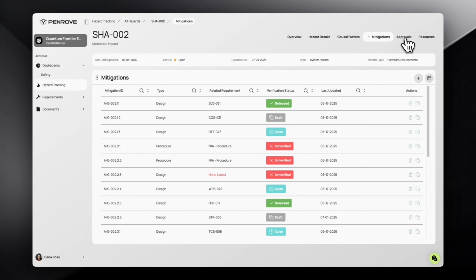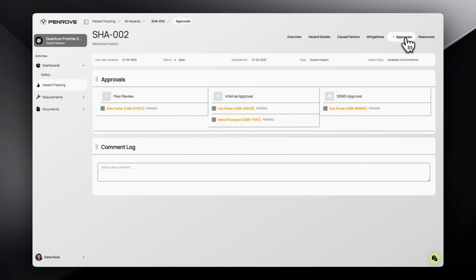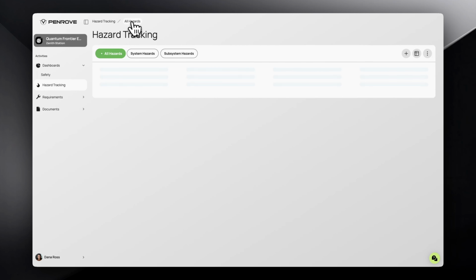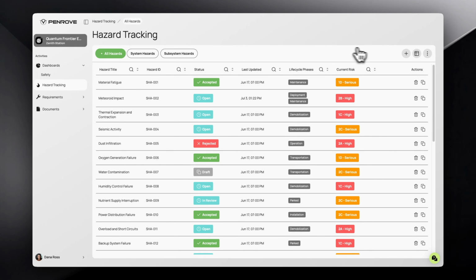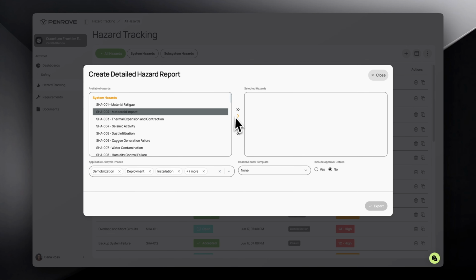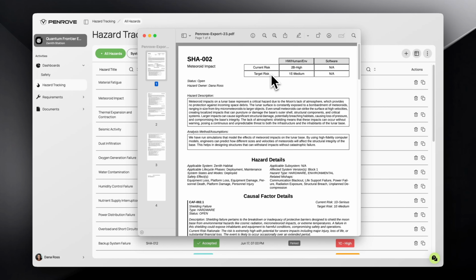When Dana's ready, she can kick off a hazard review right in Penrove, capturing input from all the stakeholders in one place. If Dana's working with an external stakeholder, she can easily create a detailed hazard report that'll pull in the latest data from the system. With the click of a button, within seconds, you'll have a PDF that you can share as your organization sees fit.